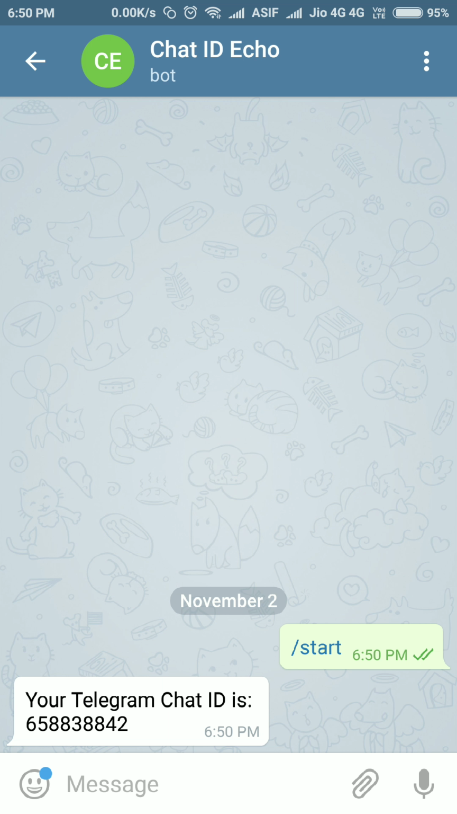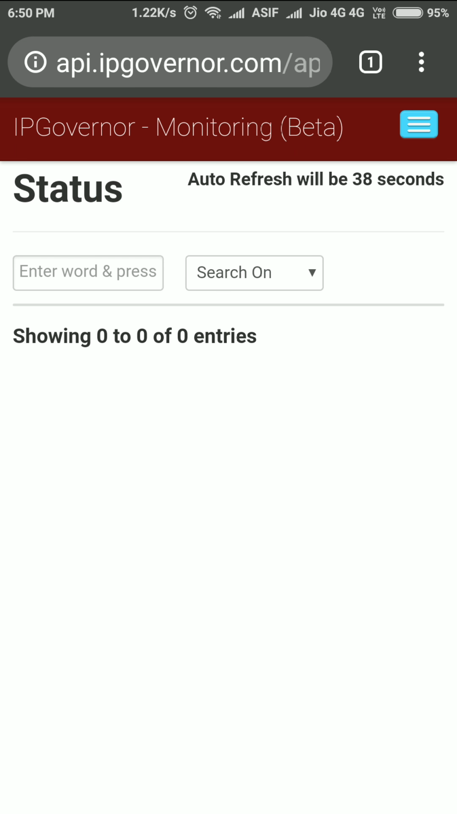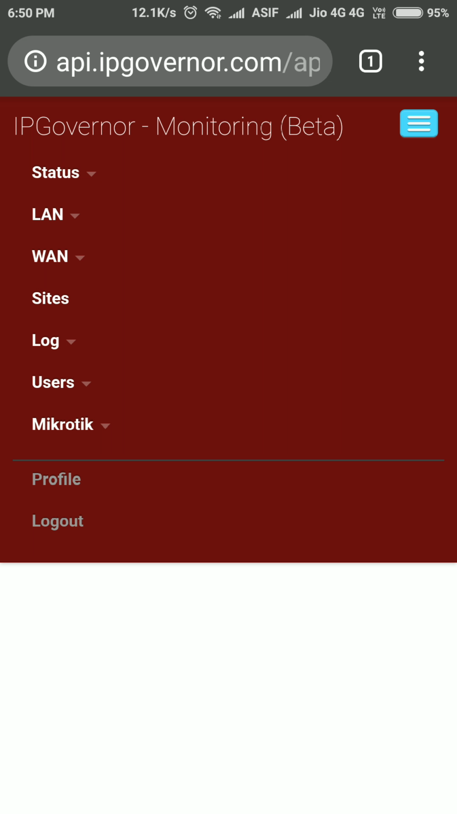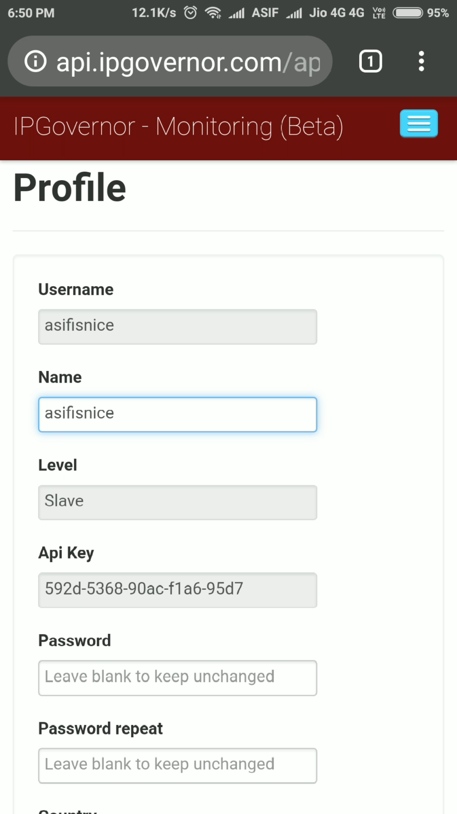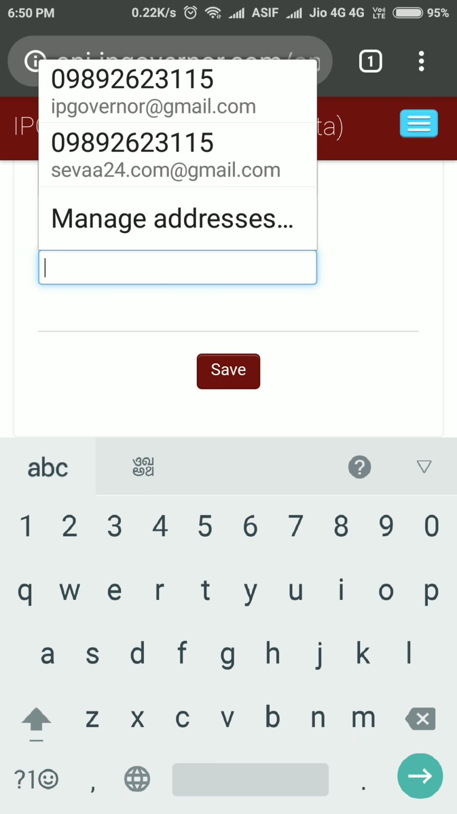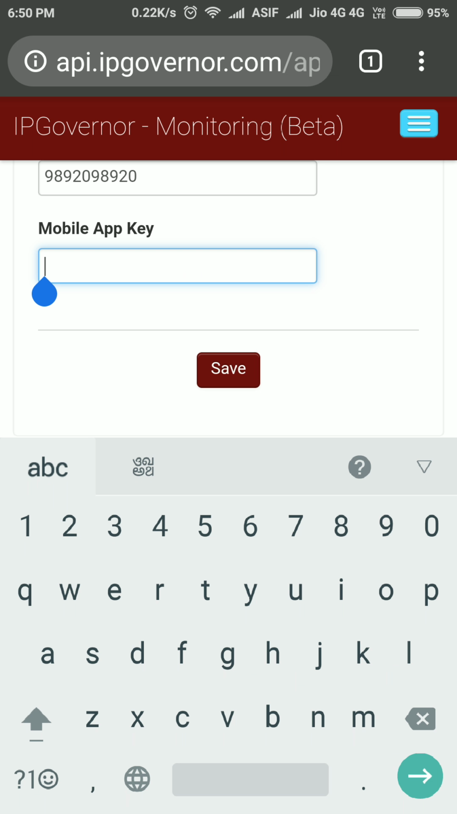So I'll go to my IPGovernor cloud. This is my login account. I've already logged in. I will go to profile. In profile, go down. There is an option for mobile key. Properly update your chat ID.